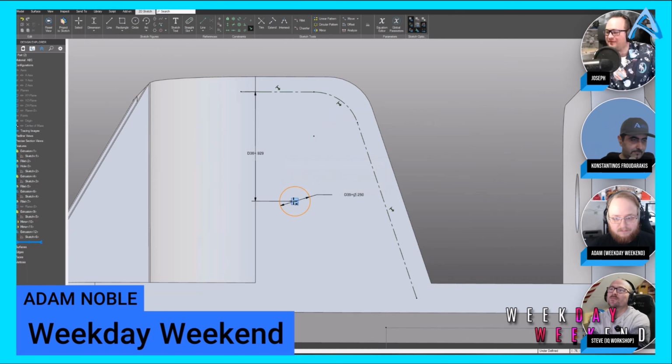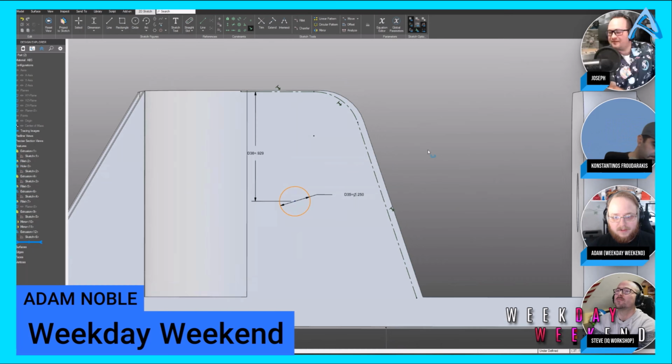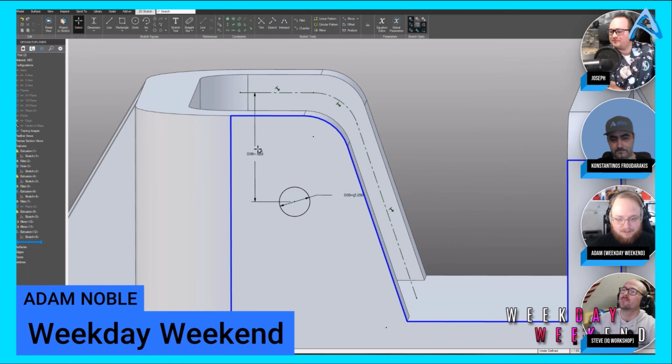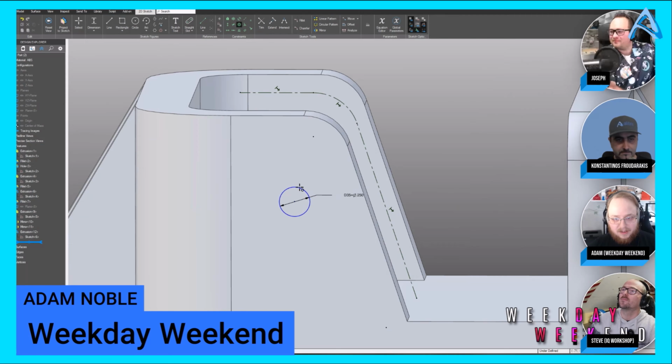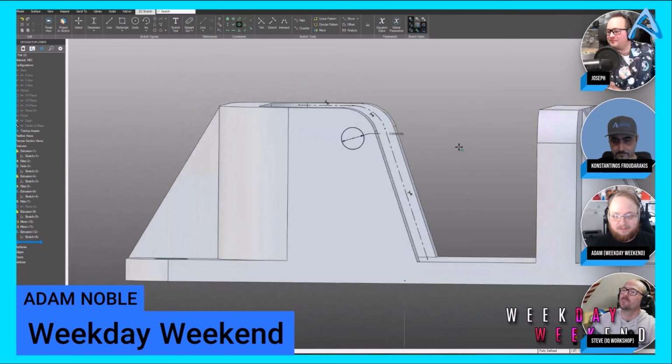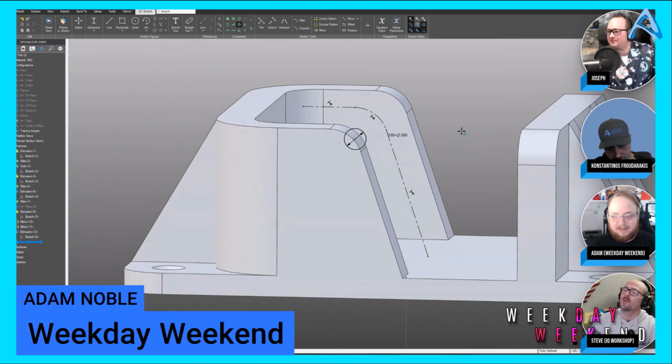So, actually, oh, duh, helps if I get rid of this dimension. That'll be what's causing my issue. But if you wanted to make it a little easier to dimension to existing parts of your geometry, that's what it does.